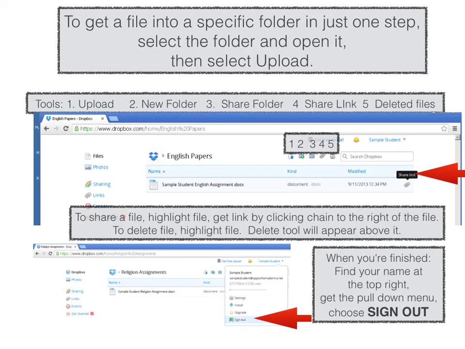Tools in Dropbox on a PC are similar to what you would have on an iPad. Here's Upload, New Folder, Share Folder, Share Link. This trash can shows you deleted files. To share a file, highlight the file, go to your clipboard, copy the link, paste the link into an email. To delete a file, highlight the file. Some tools will appear immediately above the highlighted file. Find your delete tool there.